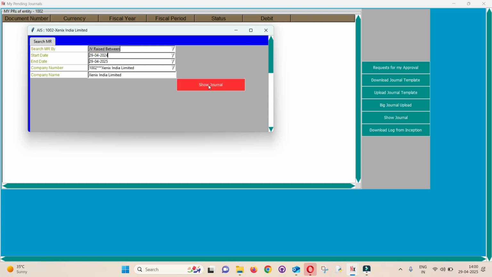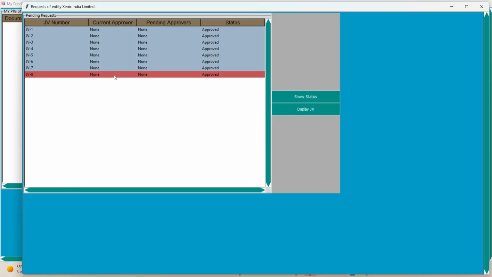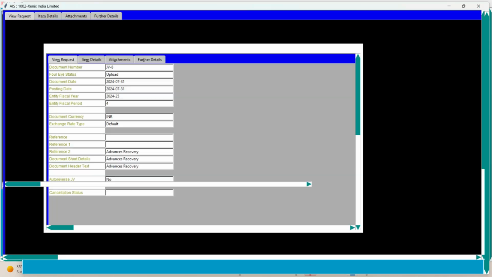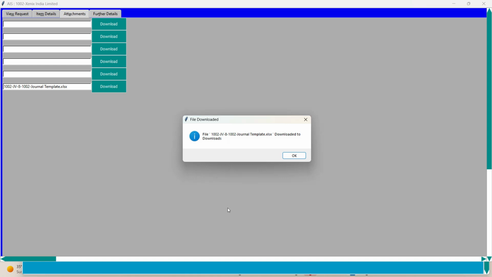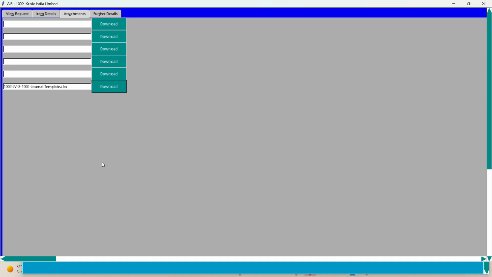This is retrieving the transaction. So we are seeing 6 journals. When you click on display journal, you not only see the journal, you are seeing a tab called attachment. So this is the attachment which was attached while recording this transaction. And click download, it gets downloaded to your folder. So while recording a transaction, you will find a tab called attachments where you upload the documents.